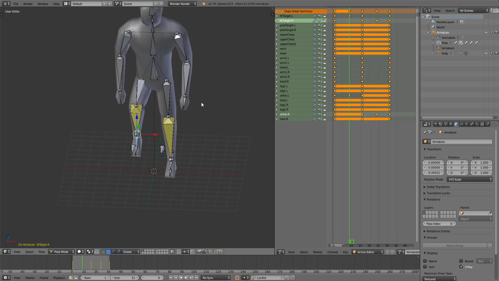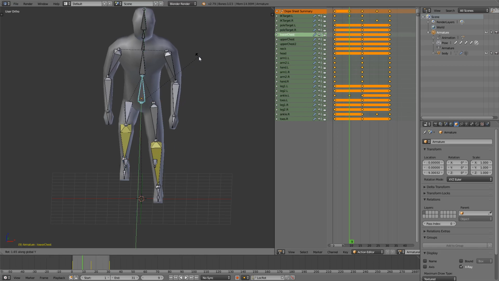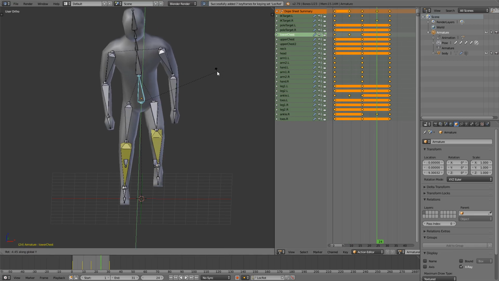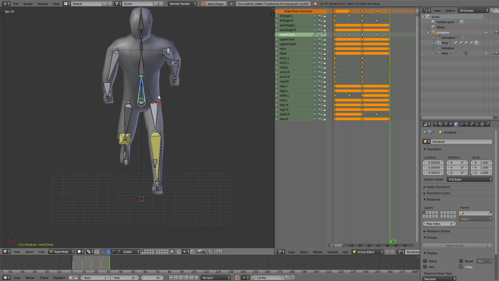Another thing that we have to do is, whenever the character steps on his leg, all of his weight is on that one leg, so we'll just take this bone and rotate it on the y-axis, something like this. Press I, go to the other side, rotate, press I. If you play it now, you can see that it kind of changes sides.